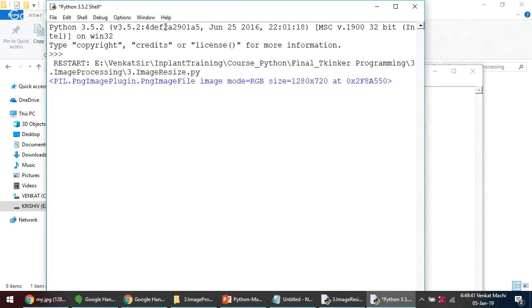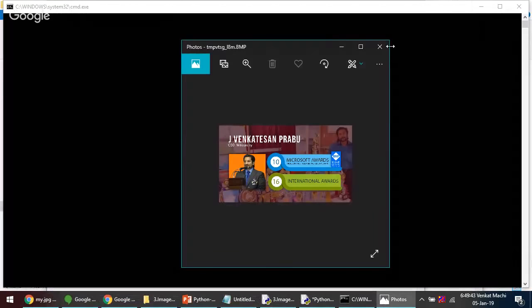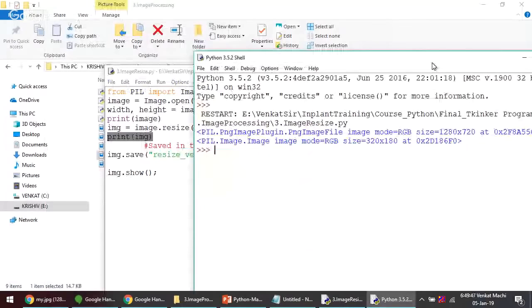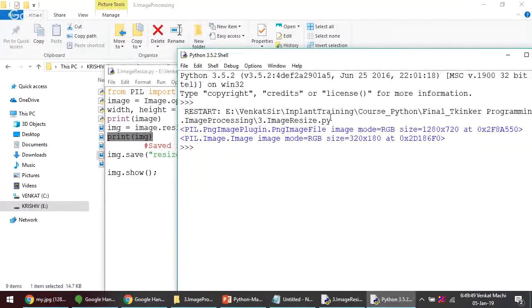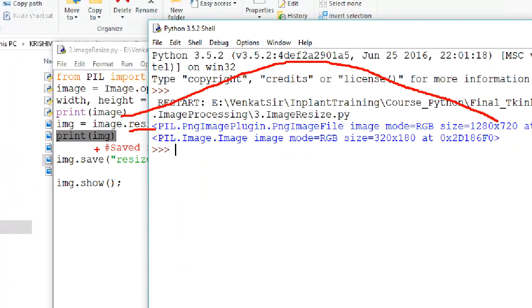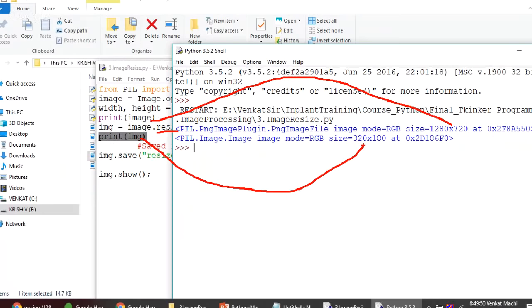Once you run it, this is the one I got. I close this one. Here you're able to see I'm trying to print the original image size. It's 1280 cross 720. After resizing, I'm printing the resized one. It's 320 cross 180. This is how the resizing is happening. I hope you understood it.